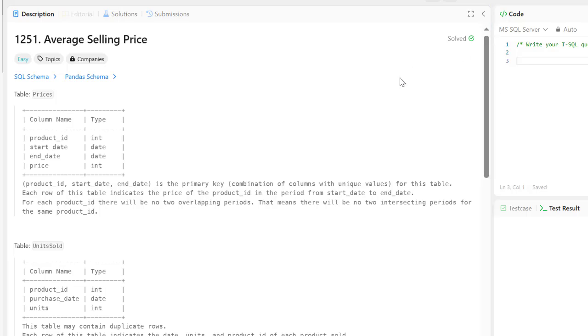Hey guys, welcome back. So this is our next question from Leetcode SQL 50. Question number 1251, average selling price. So here's the question. We have two tables, prices and units sold.